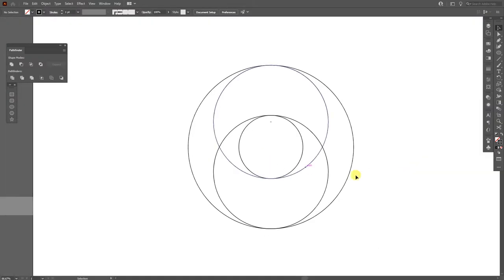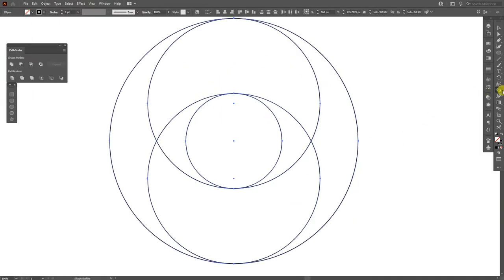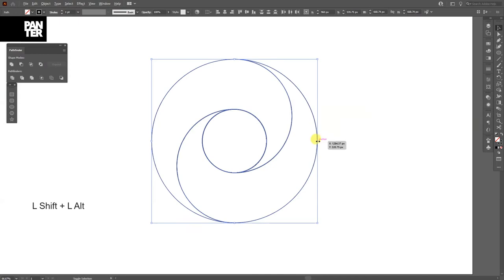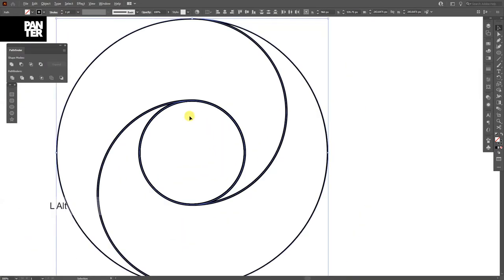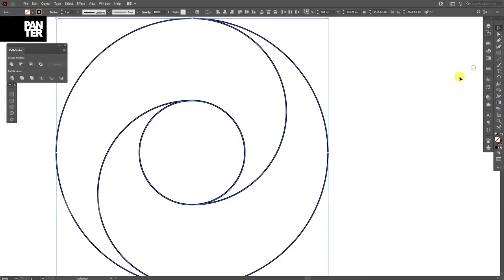Control Y again. I'm going to select them all, press Shift plus M, or you can go and select the Shape Builder tool, and we're going to unite some of these elements. Just press and drag to combine these three elements here. Do the same thing with the other part. Okay, I'm going to scale this down, and I also want to make the align stroke to center like that.